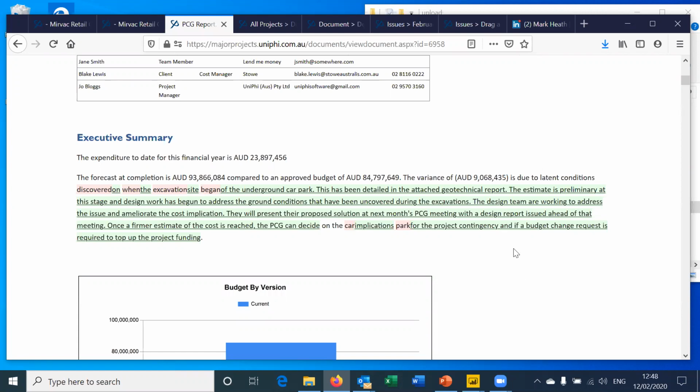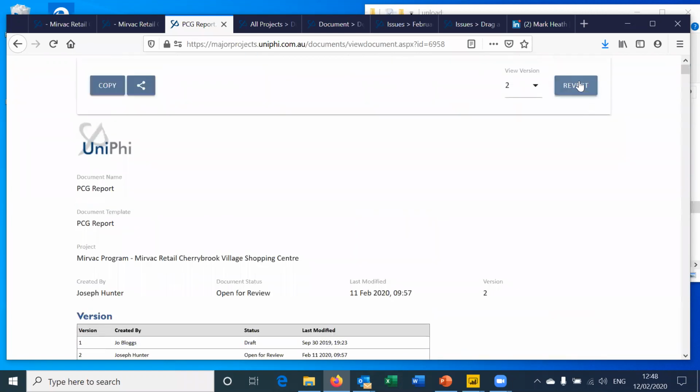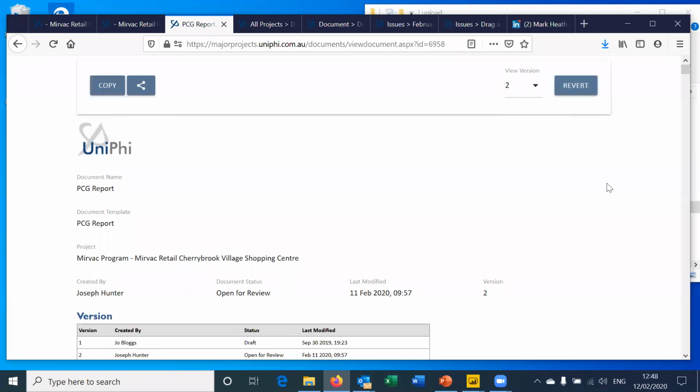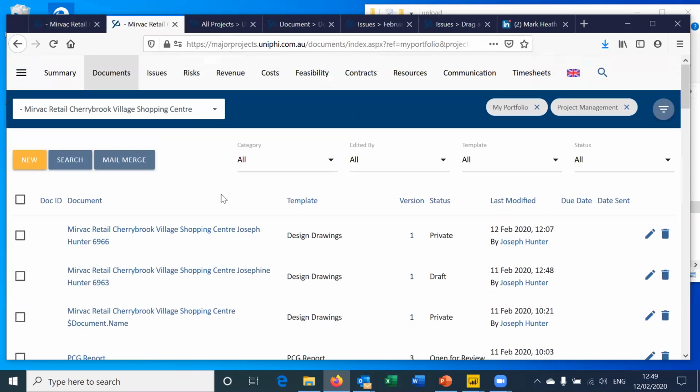And of course, there remains the feature that we've always had, the ability to revert to an earlier version. So if you ask someone to redraft their executive summary and it's not what you were going for, we could revert back to version 2 and pick it up again from there if we needed to. So that is track changes.